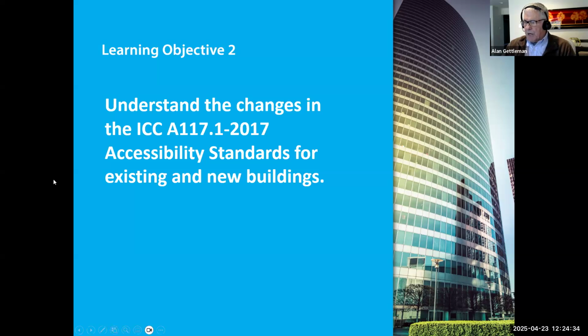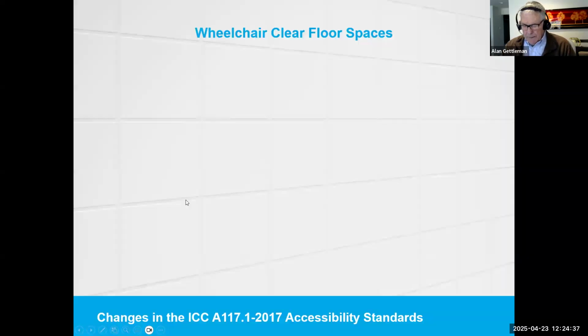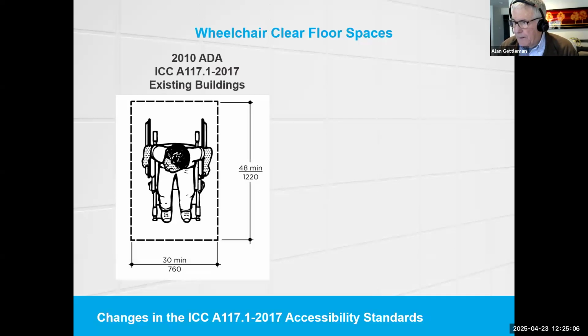Moving on to learning objective number 2, there are significant changes in the 2017 version of the A117 standards. It increases the size of the basic floor space requirement for new buildings, and that would be in the wheelchair clear floor space, the circular turning space, and the T-shaped wheelchair turning space. This is all designed to accommodate the variety of wheelchair sizes that people are using today. And we'll get into that right now.